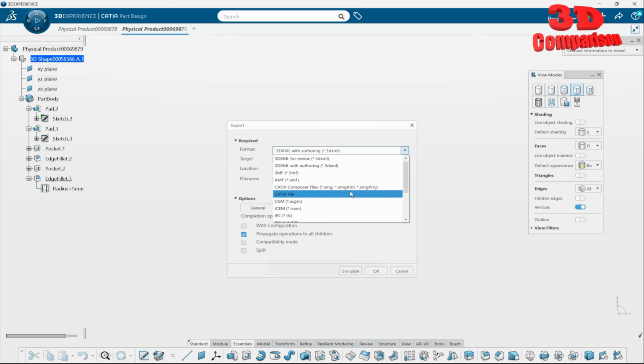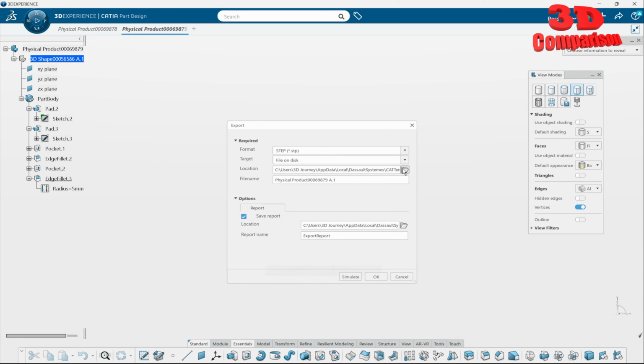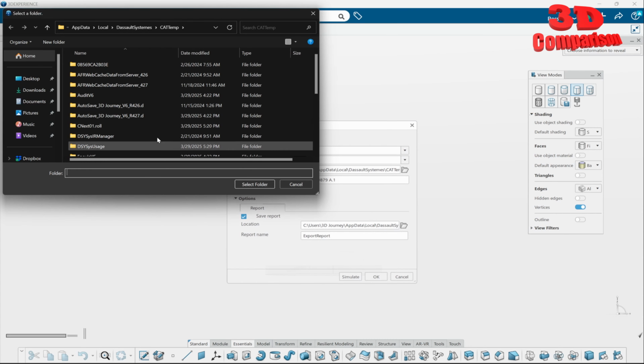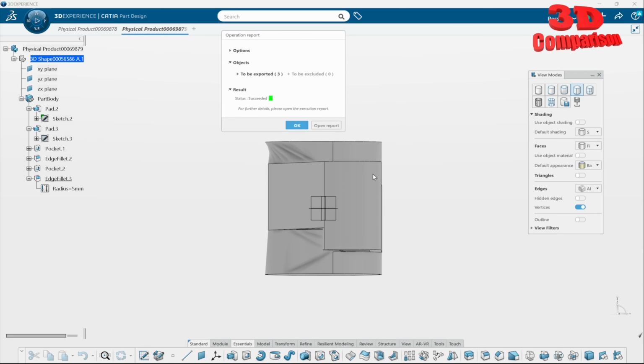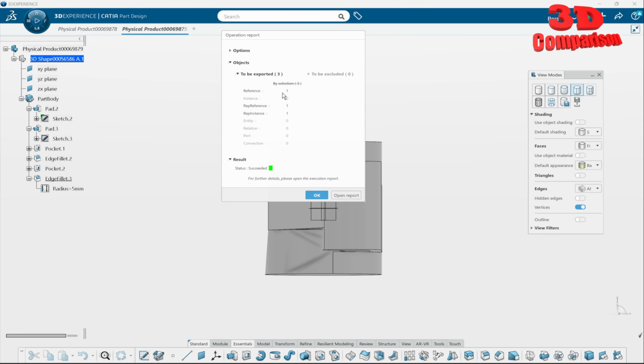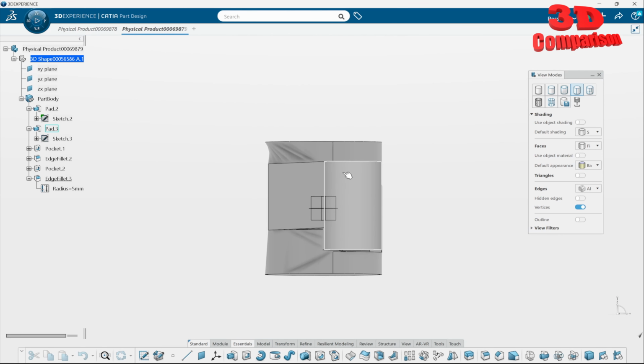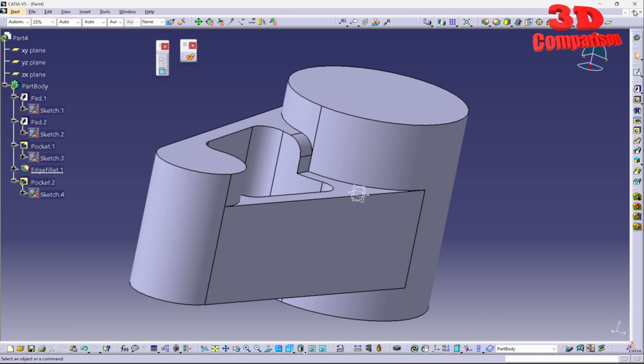So I want the file format to be a STEP file, which will be this one. I want this to go directly on the desktop. And let's see the file name. This will be, let's say, export. I'm going to hit OK, to be exported. OK.